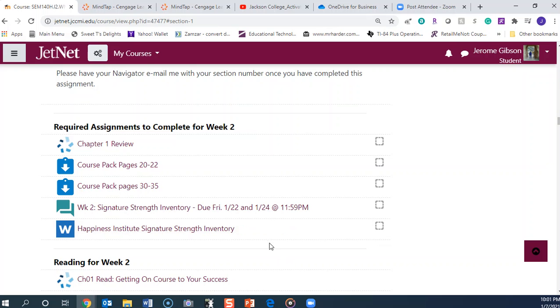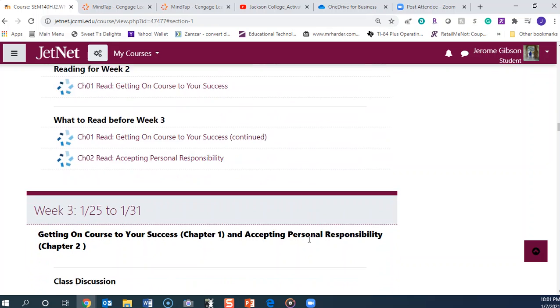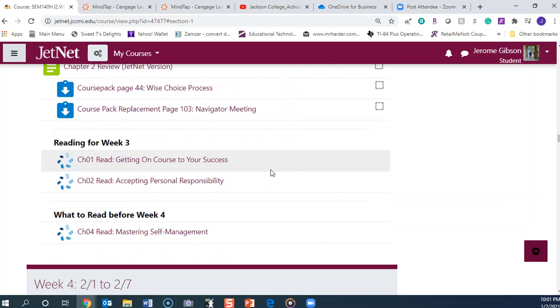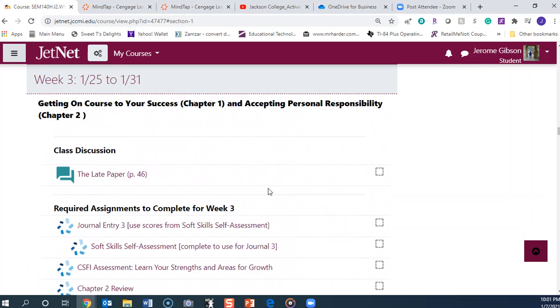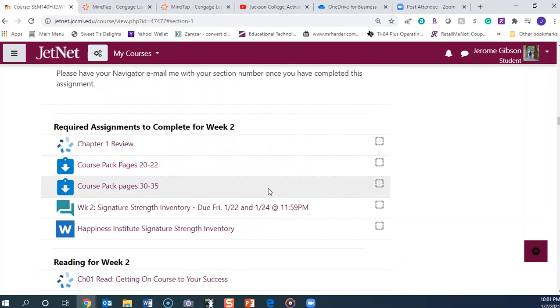We have another form here, and then we also have more reading from Mind tab. But it's not until week 3 that we get to the journal assignments. And let me be clear on this. Everything that you see week to week, you're supposed to click on and see what the assignment is. Some assignments are directly in your course pack.